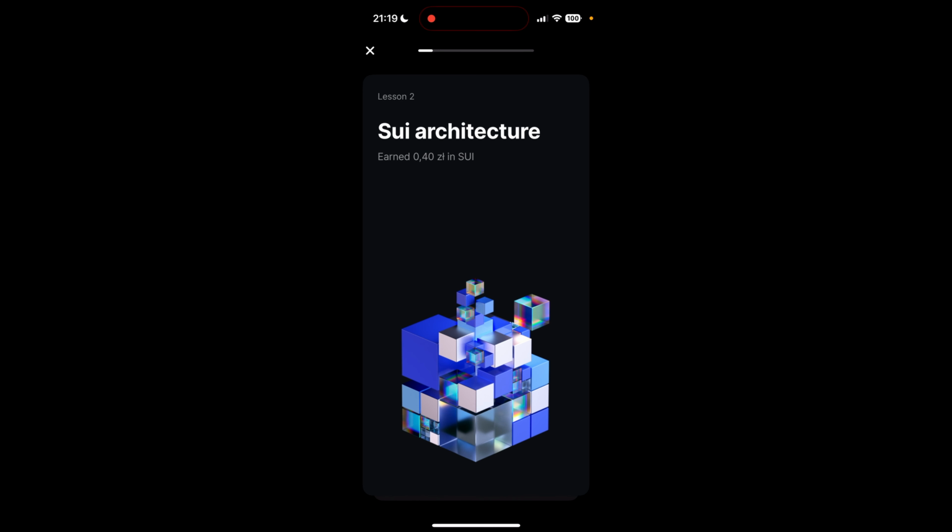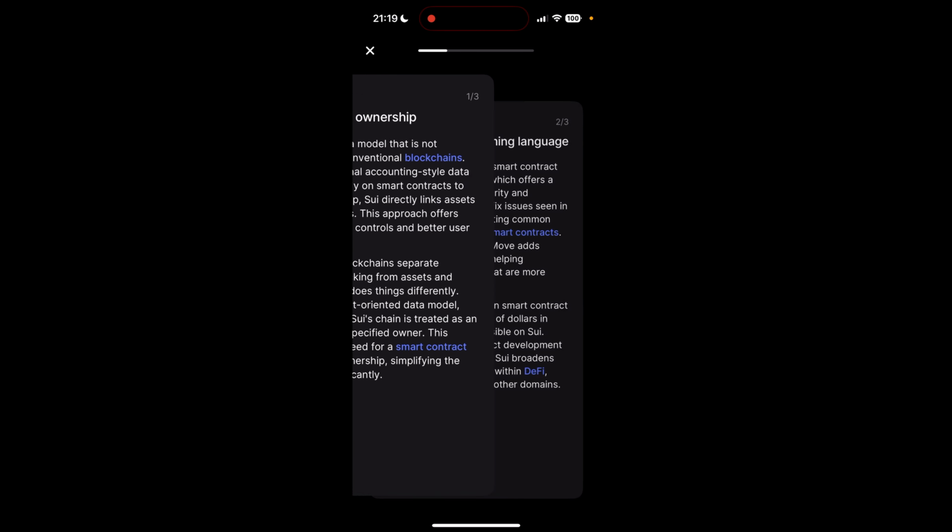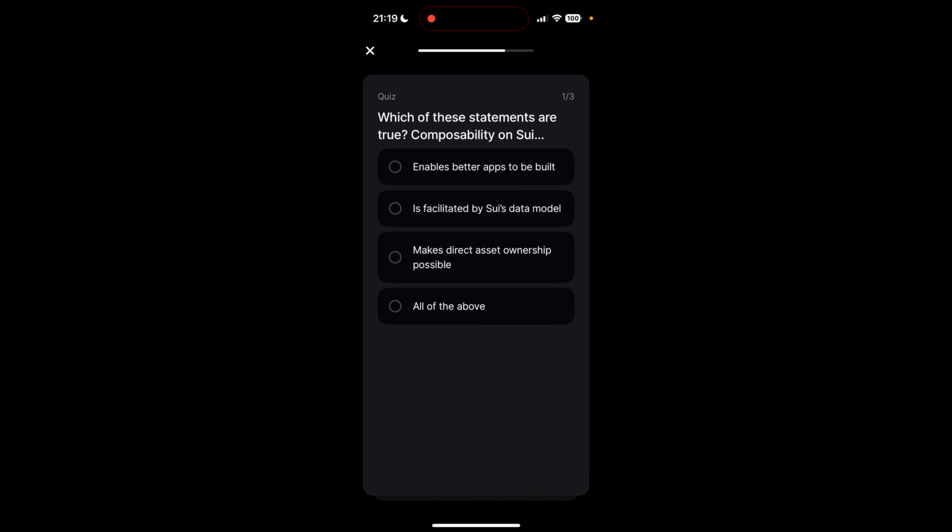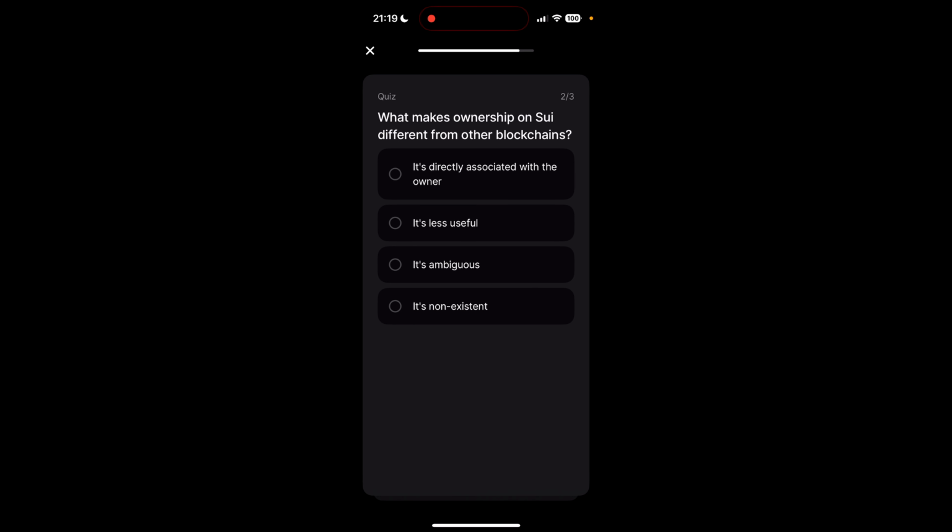Sui architecture. Read about this, and if you're ready, we can start the quiz. Which of these statements are true? Compatibility on Sui. All of the above. What makes ownership on Sui different from other blockchains? It's directly associated with the owner.